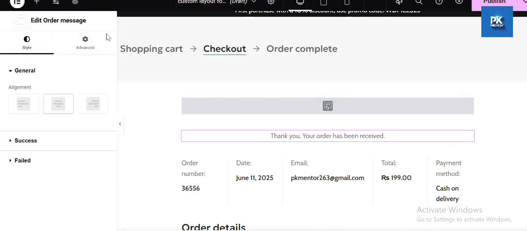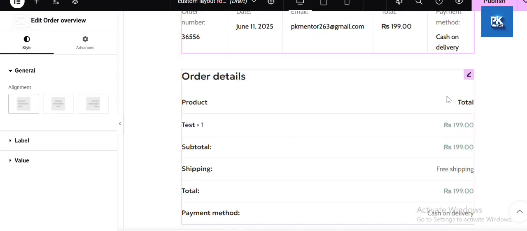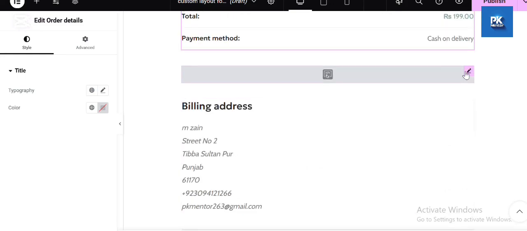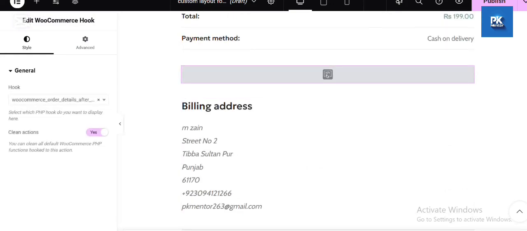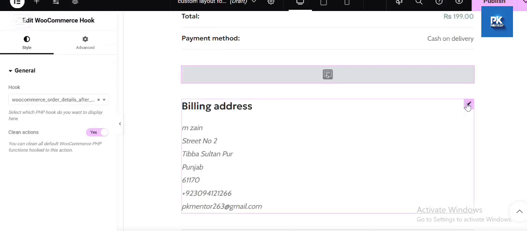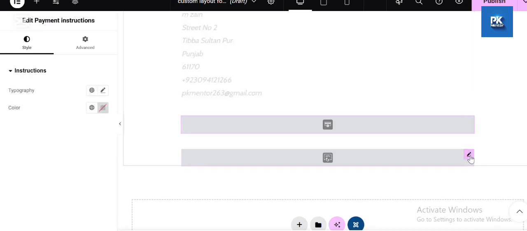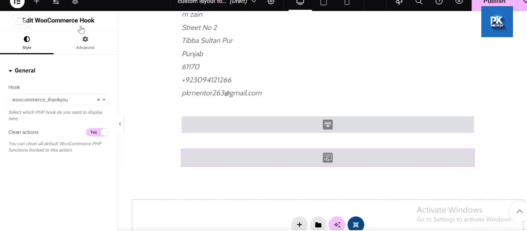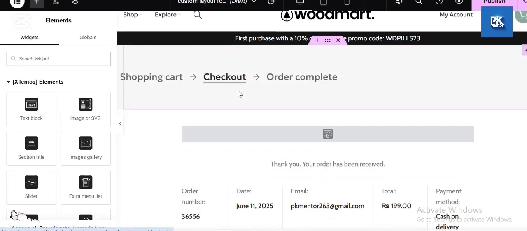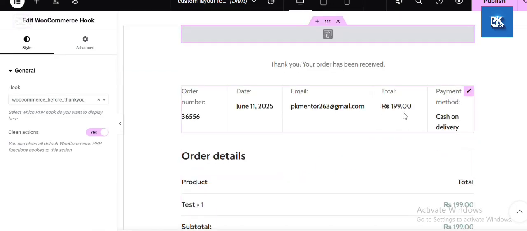These are the hooks available in the thank you page. You can add or remove the hooks to customize the thank you page. Here you can see the order detail hooks, and these are the WooCommerce hooks. You can add your own custom content for this. This is the payment method, and these are the WooCommerce hooks. Here you can see the hooks are available.